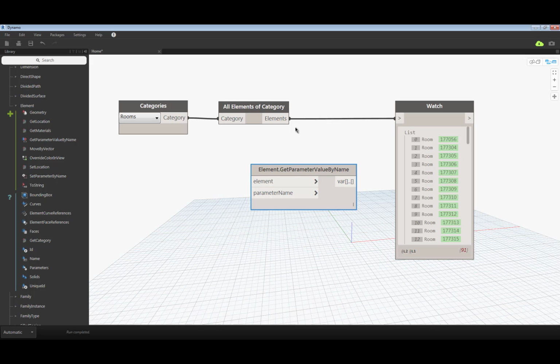Excellent, good. We can read element parameters using the element get parameter value by name node. And I think we did this in a previous episode too, with room objects. So we're kind of recycling this node. We're going to plug in all of our room elements. You can notice here we're not necessarily pulling out of this watch node. It just kind of shows us what data is coming out of here. So I'm just plugging from the category into element here.